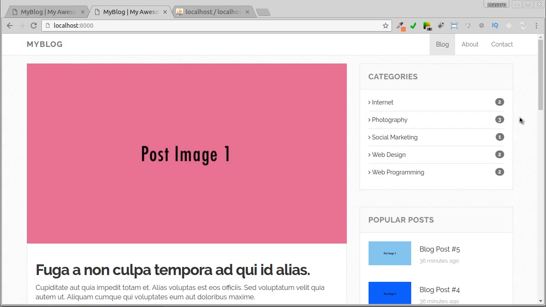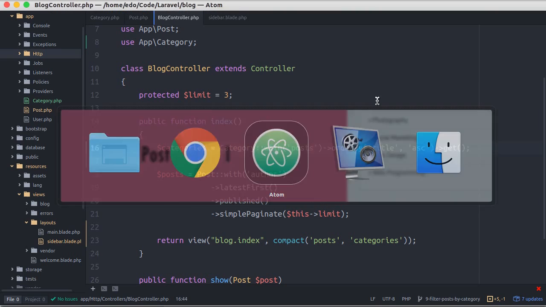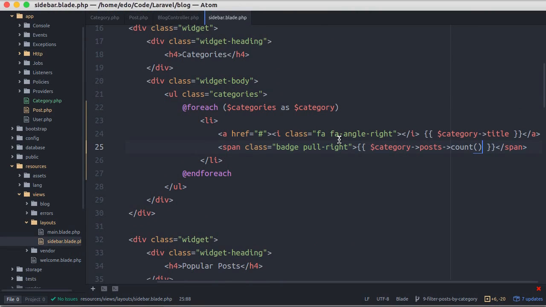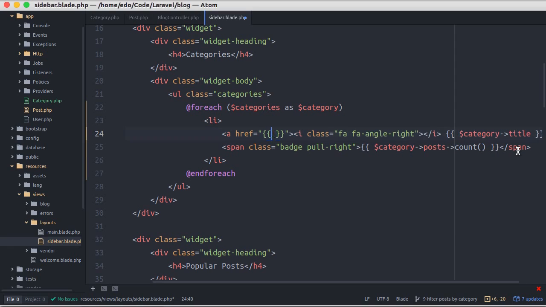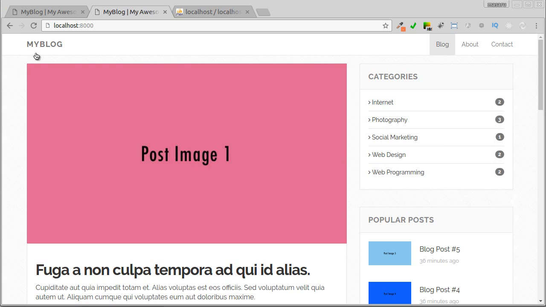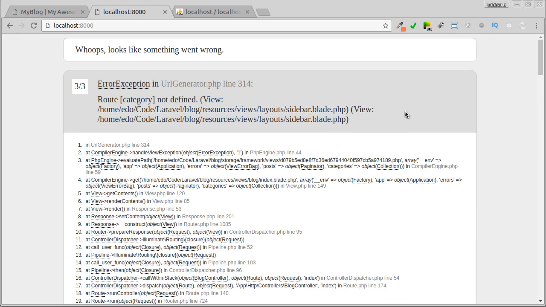Now let's add a link to every single category item, so that we can filter the list of the posts by selected category. Let's jump to sidebar.blade.php and we change this with the category route. And for now, we pass the ID of the category. And if we refresh, an error will occur.